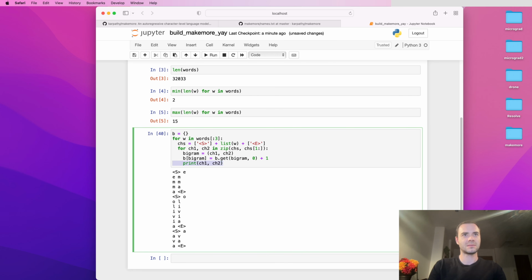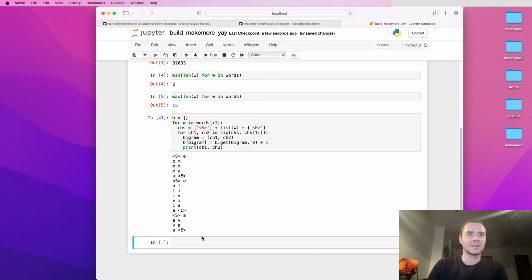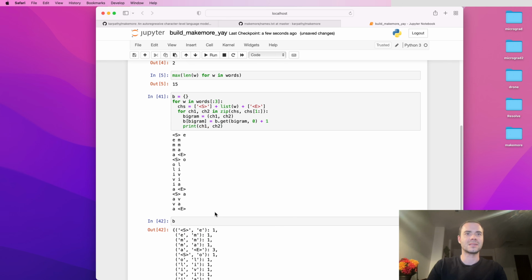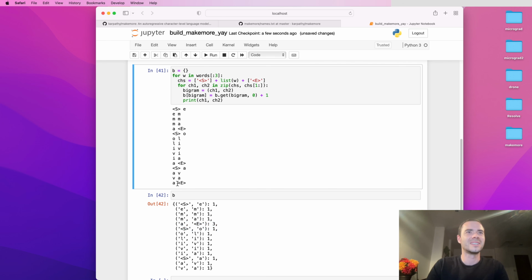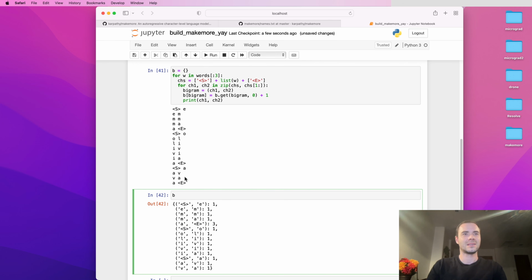Let's keep the printing and let's just inspect what B is in this case. And we see that many bigrams occur just a single time. This one allegedly occurred 3 times. So A was an ending character 3 times, and that's true for all of these words. All of Emma, Olivia, and Ava end with A. So that's why this occurred 3 times.